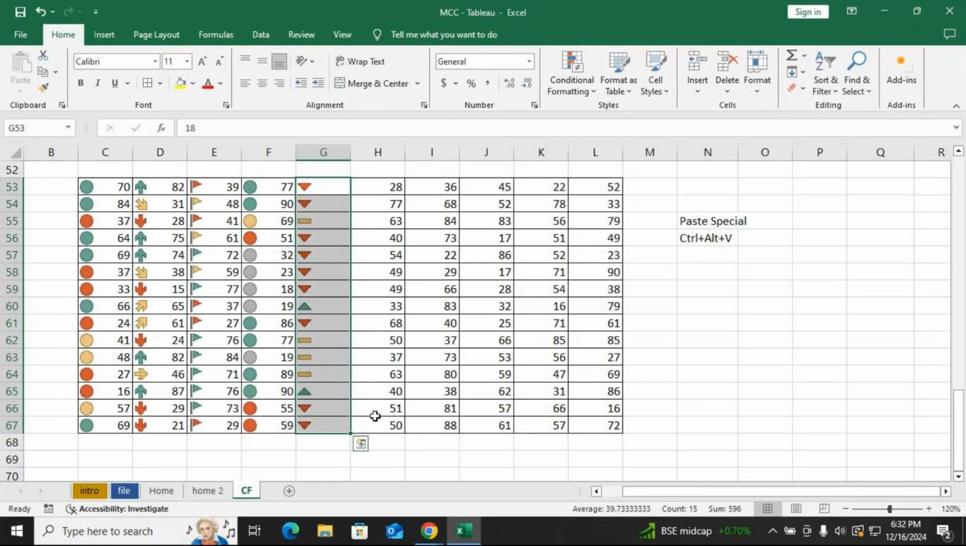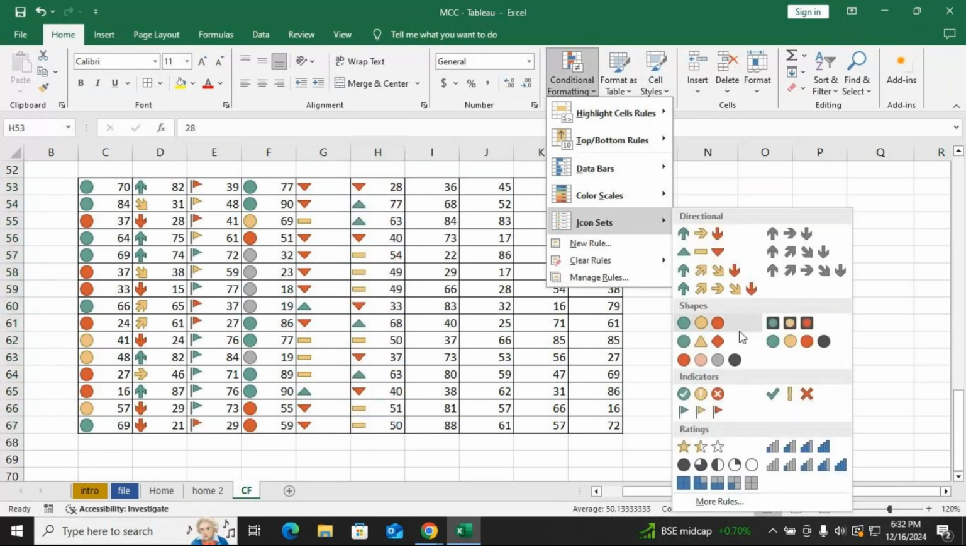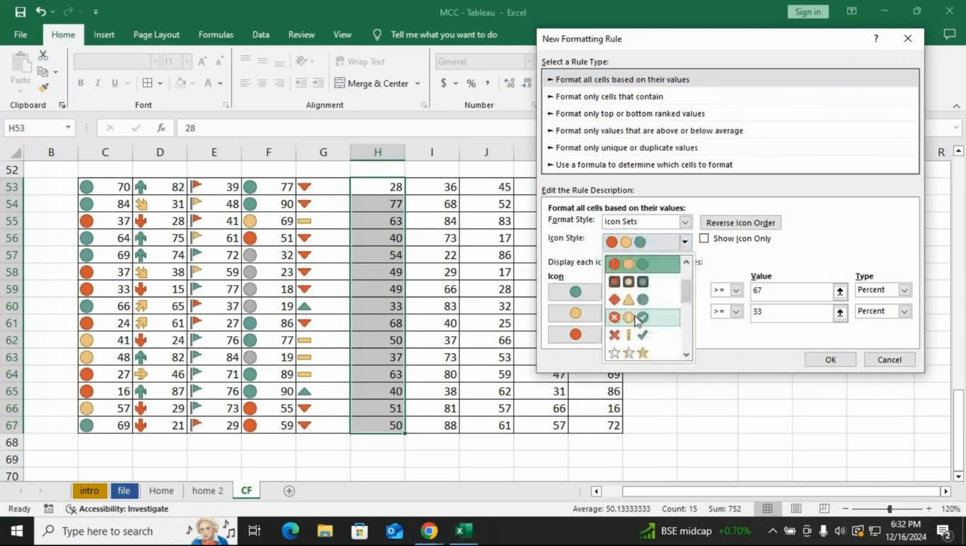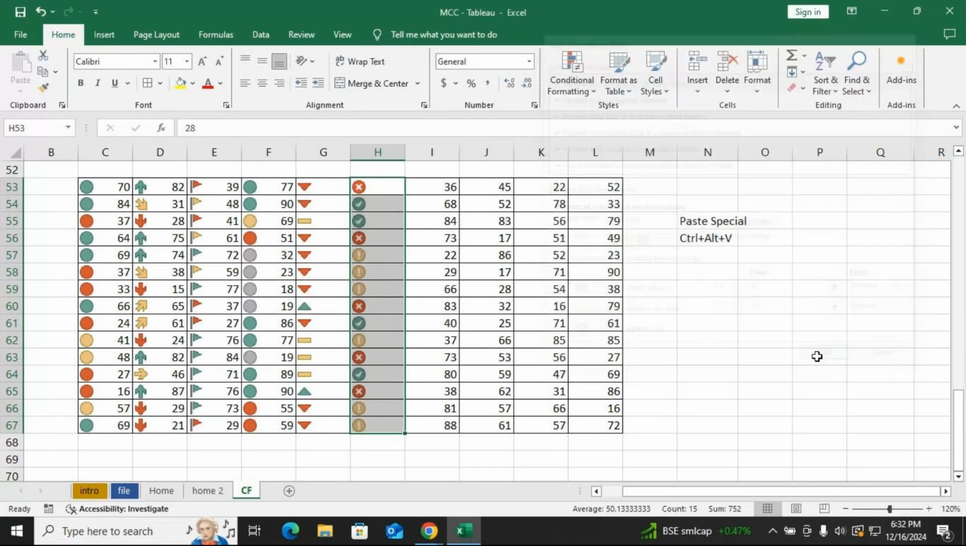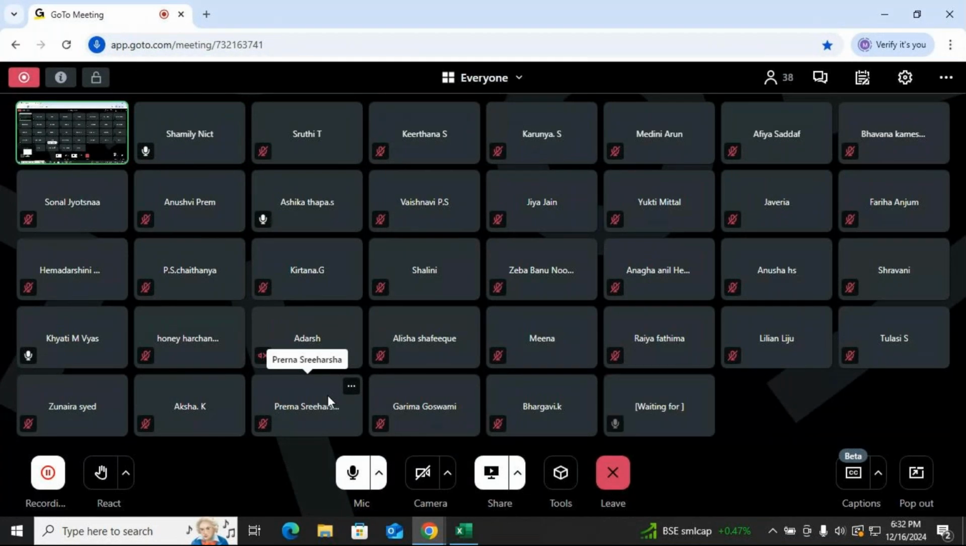If not, you can go to conditional formatting, icon settings, more rules. Pick the colors whatever you want, pick the icons whatever you want. I'll take this, show icons only. Click on OK. So according to that, only icons will be shown here. Try this and tell me if you have any questions. Feel free to ask your doubts.